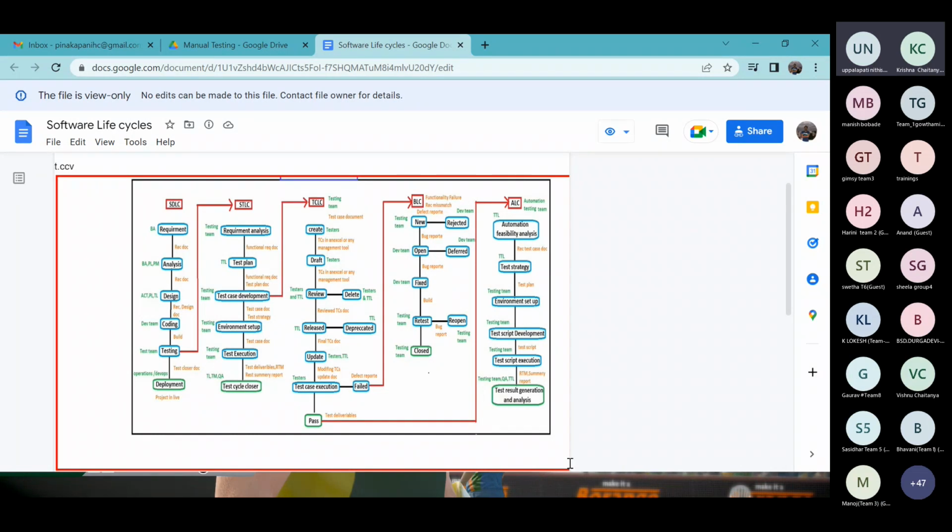So this is the phase where test case development comes into the picture. The birth of the test case lifecycle will happen over here.